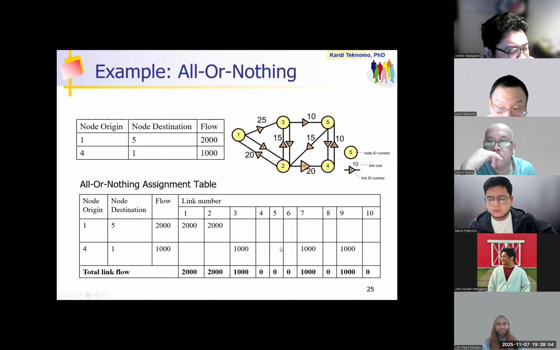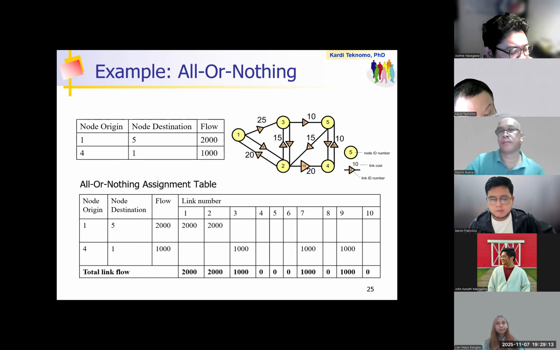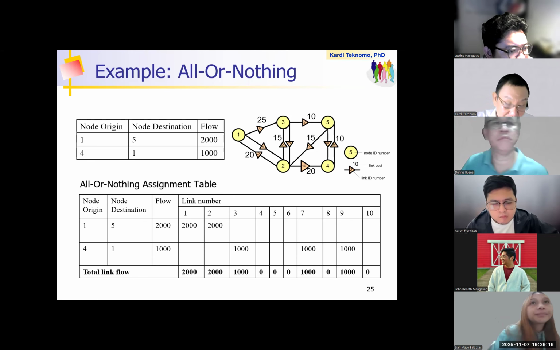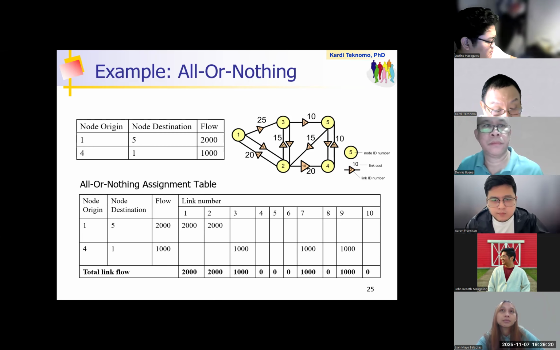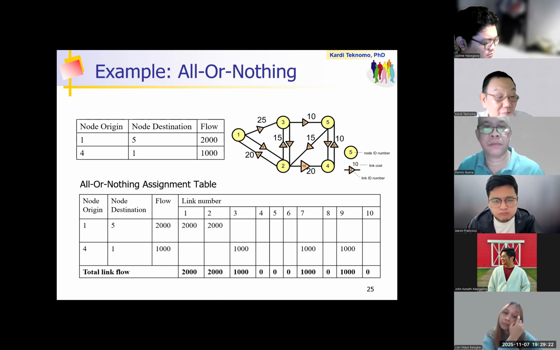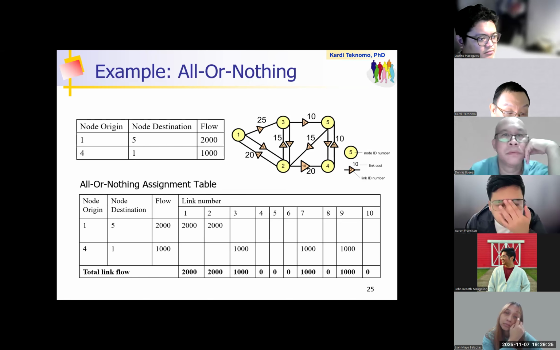Is it clear? Then for the link flow, what you will do is sum each column of the link. So there you get the link flow. And this is the traffic assignment based on all or nothing. Is this clear or not? If not clear, you give me a question or you can ask to confirm. Because if you don't understand this, you cannot understand the next point.